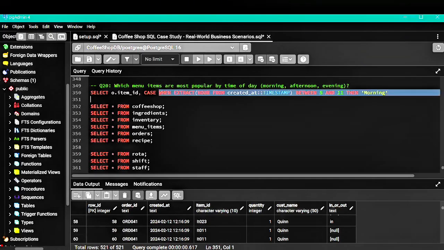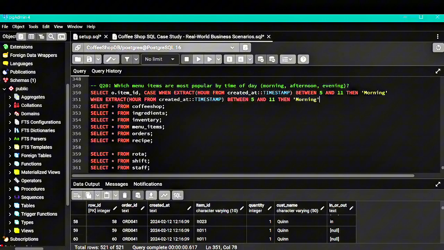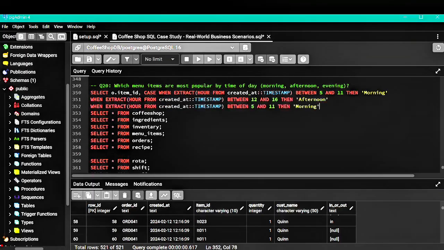We will copy paste the same conditions in that case statement, just we will change the hours. So if it's between 12 and 16, then we will label it as afternoon. So this will count all orders for afternoon for each item ID. The same we will do for evening. We'll just change the hours to 17 and 20. If it's between 17 and 20, then evening. This case statement will retrieve one column.